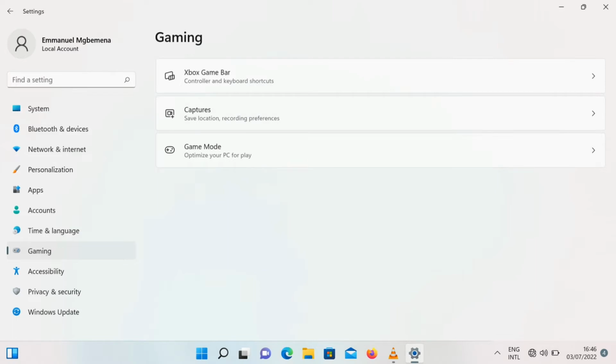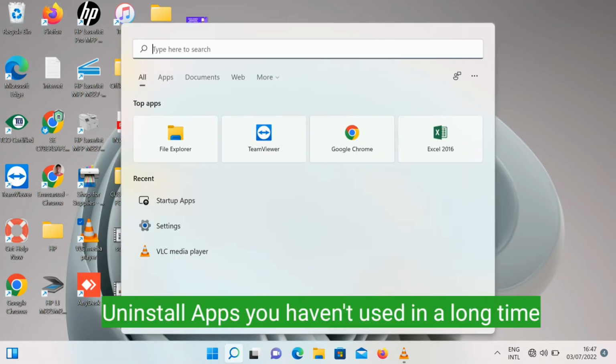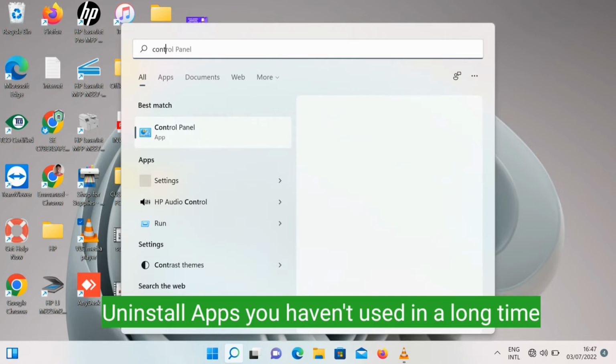So the next stage is a very important one. This next step is just for general maintenance of your PC, to remove maybe files that might be making your system lag or slow. So what you need to do is type control panel.